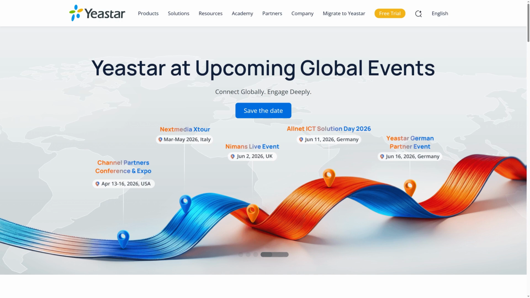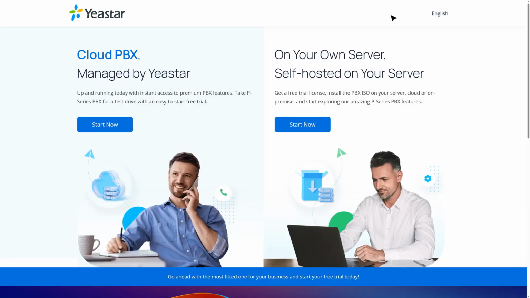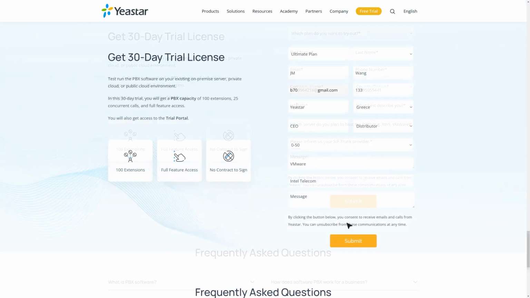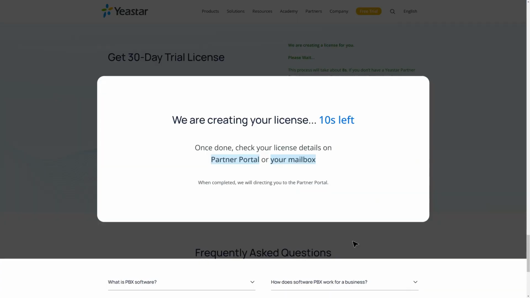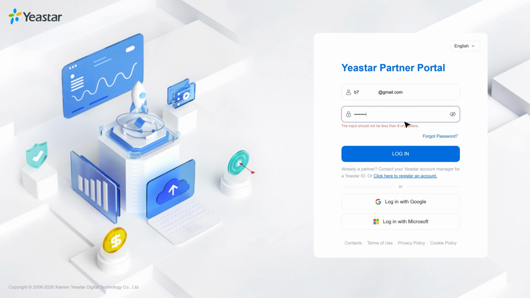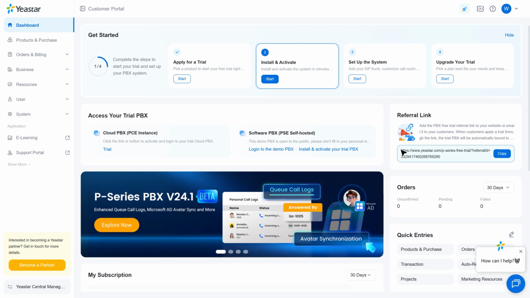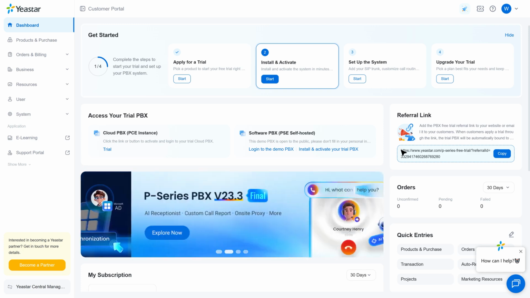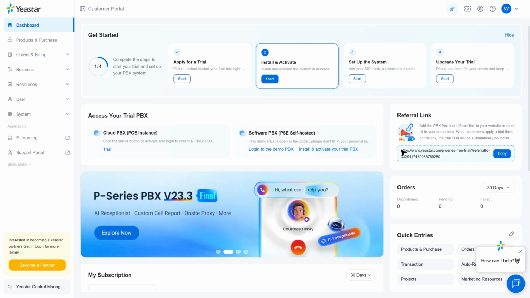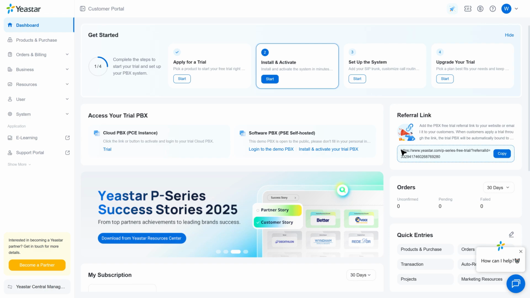You can go to our website yeastar.com, click on the free trial button in the top menu, then choose software-based PBX. Fill in the required information and submit. Then our trial will be approved automatically and you will be directed to the Yeastar panel portal. Log in with the email we used to apply for the free trial, and here we are. Through this portal, we can continue to activate the P-Series PBX software edition.